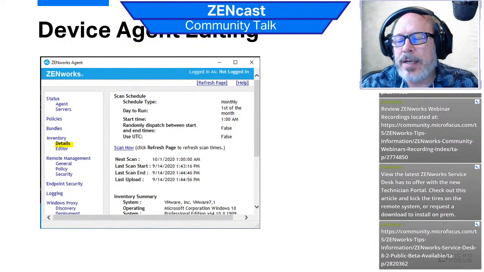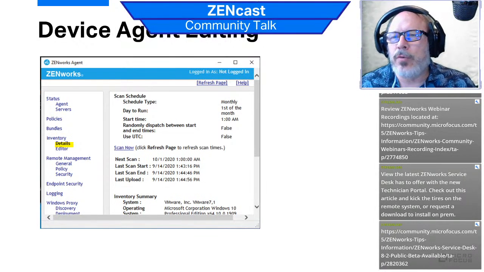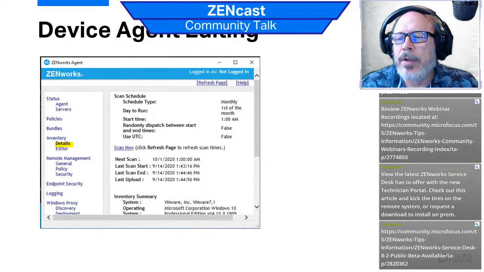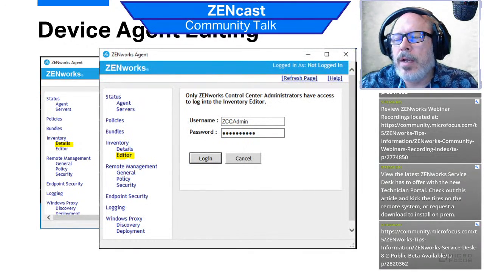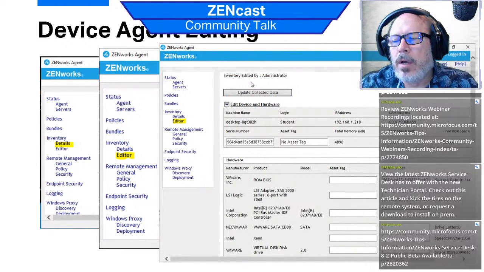You can do device editing. So if a technician goes to the device and he's working on something and he's replaced a direct connect printer and he needs to change that out, he can easily go to inventory, and then go to the editor and log in as an administrator in ZCC and actually start updating some of the areas in that device on the inventory. And the next scan, it will roll that into the database.